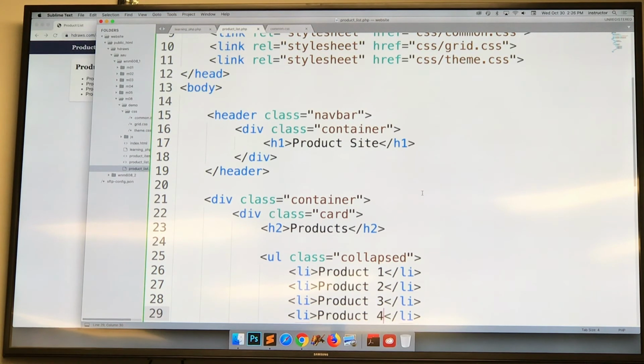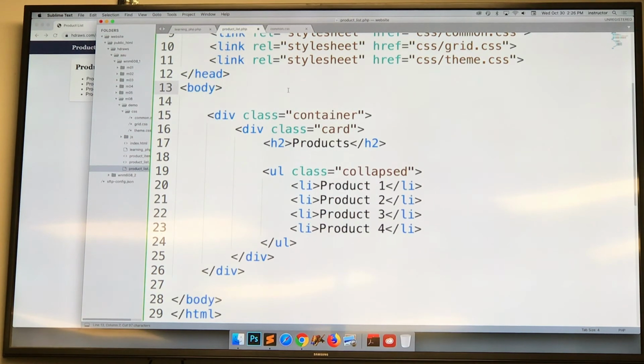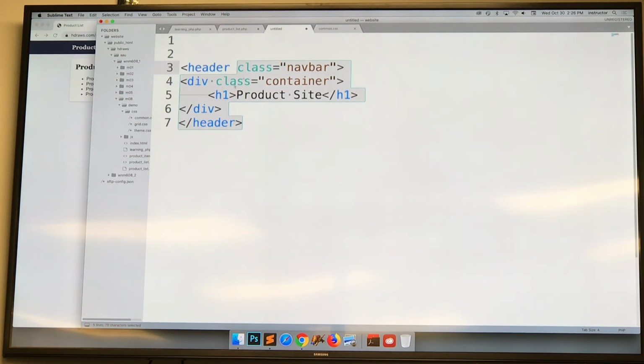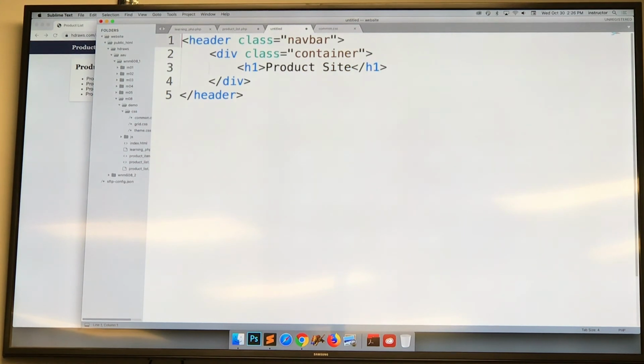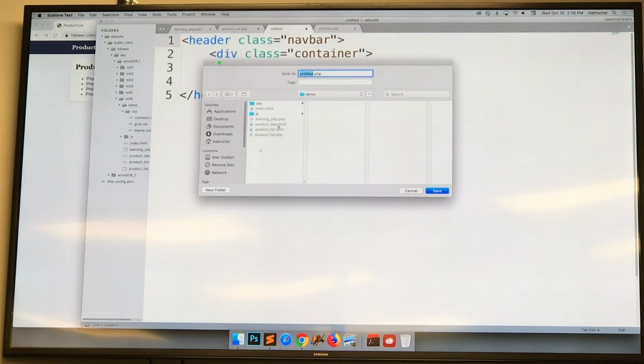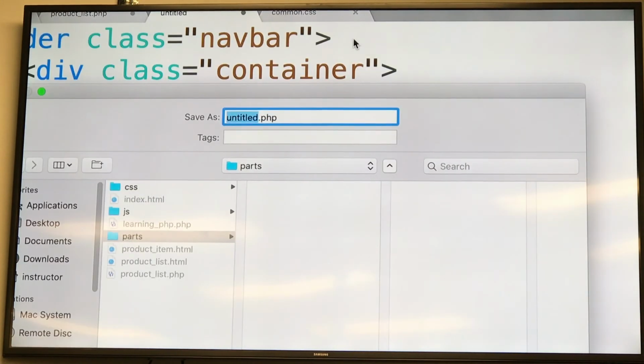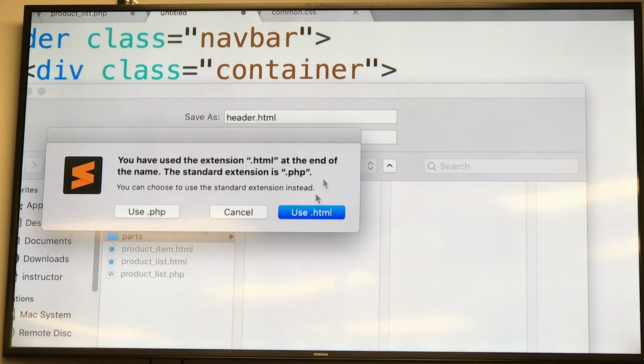So what we're going to do is pull this header off. Just pull it right off of our site. We're going to make a new file. We're going to paste just the header into this file. Just the header, no other HTML at all. We're going to save this into a new folder called parts, and we're going to call it header.html. The reason for that is because this isn't really a PHP file. It doesn't actually matter right now. We're just going to do it for visual reasons.